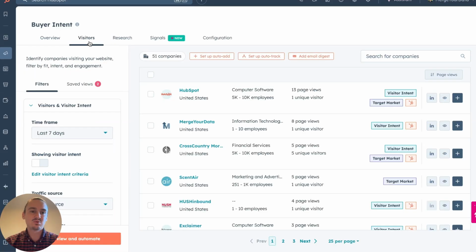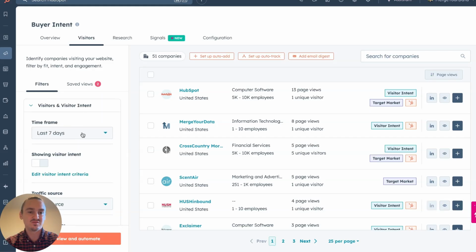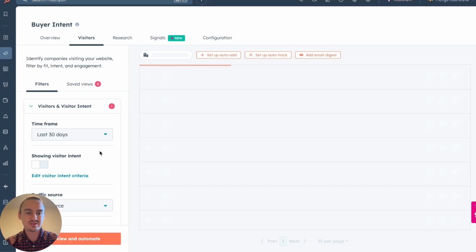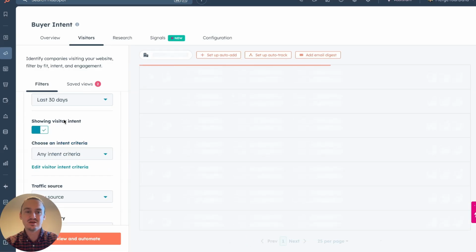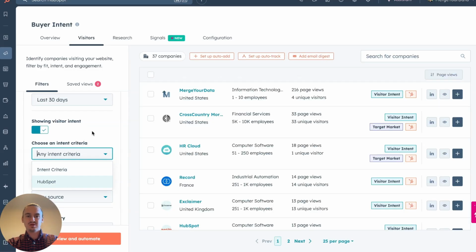The visitors tab is where we really start getting into the nitty gritty of how you can actually use this tool. So number one, there are custom filters here on the left-hand side for visitors and visitor intent. So we can show here maybe the last 30 days. We can toggle on and off that visitor intent that we just configured in the configuration tab. And so we can leave it on all visitor intent, or we can choose a specific one that we have configured. This is great. We're visiting our own website a lot.